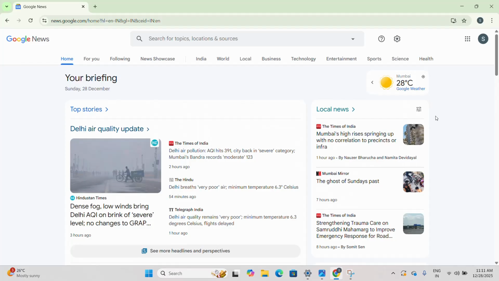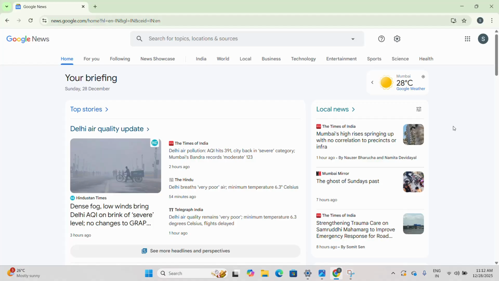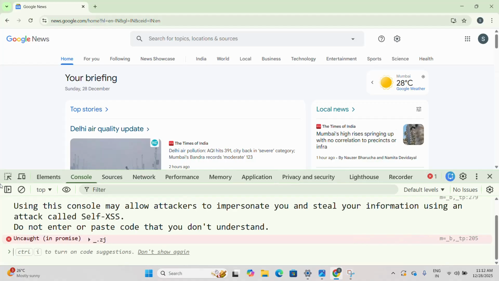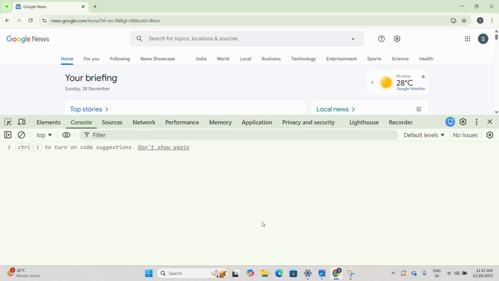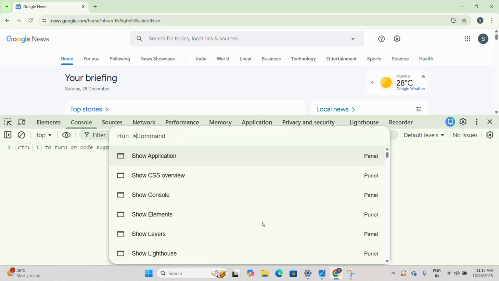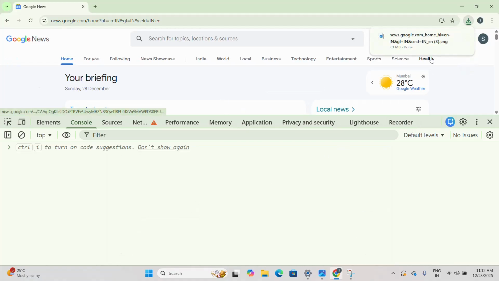For that, there is a quick hack: we can open our developer tools. If you are using Windows, you can right-click and then click on Inspect, or you can press Control Shift I, and it will open the console for you. Once the console is open, press Control Shift P, and over here you need to search for capture. Here you will get a lot of options. You can click on capture full size screenshot and it will download the screenshot for you.